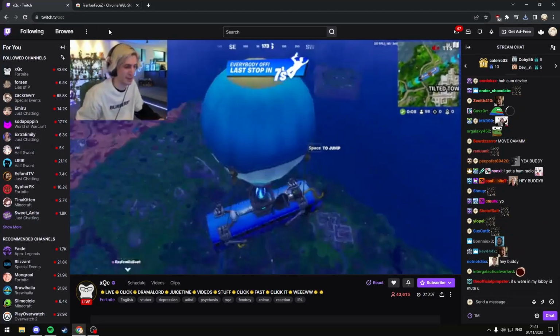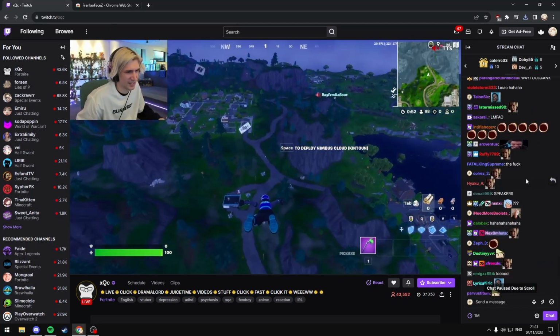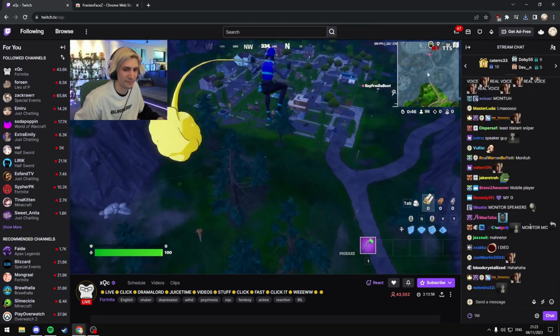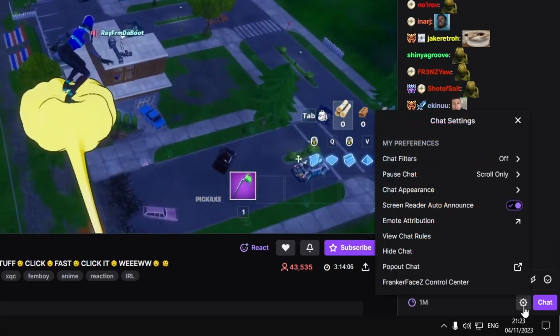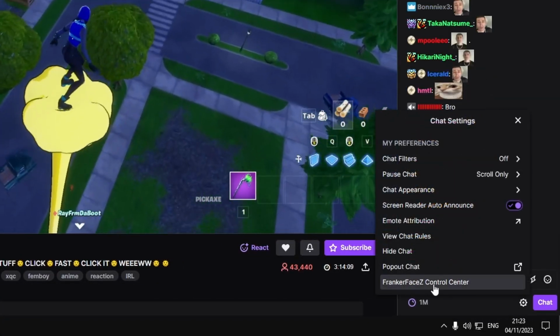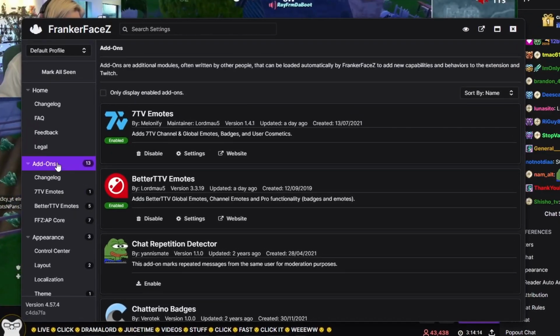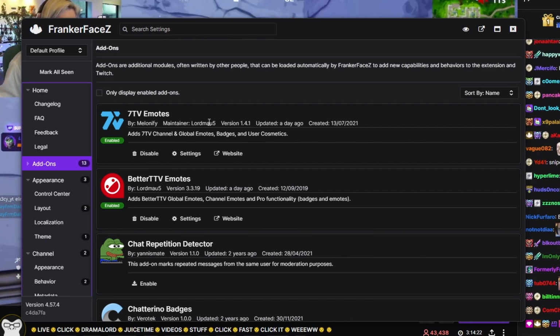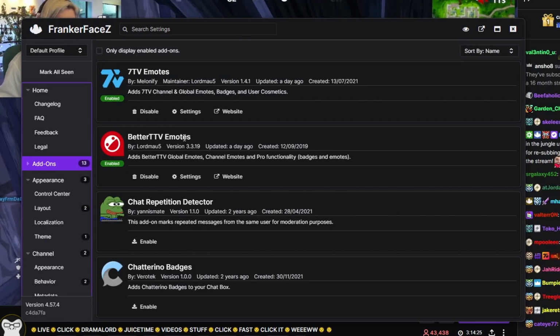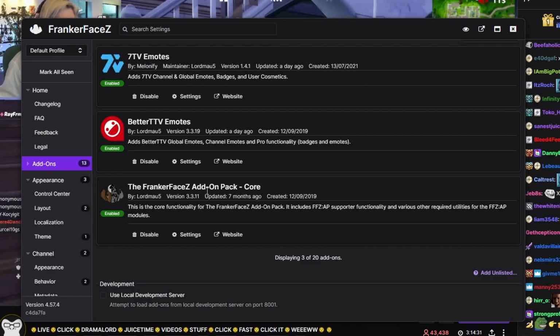Now if you come to Twitch and select whatever Twitch streamer you want to watch, you'll see that all the emotes appear. Now certain emotes might not appear for you. To fix that, select the cog in the bottom right, chat settings, and then select FrankerFaceZ Control Center. And then you're going to want to select add-ons, and you're going to want to make sure that you've enabled 7TV Emotes, BetterTTV Emotes, and FrankerFaceZ Add-On Pack.